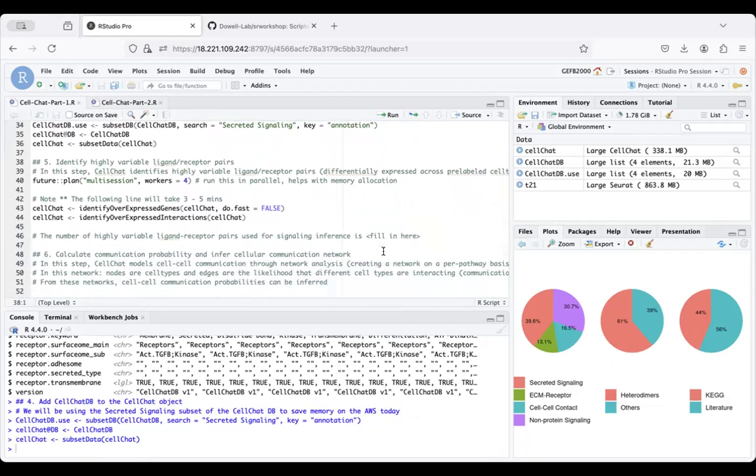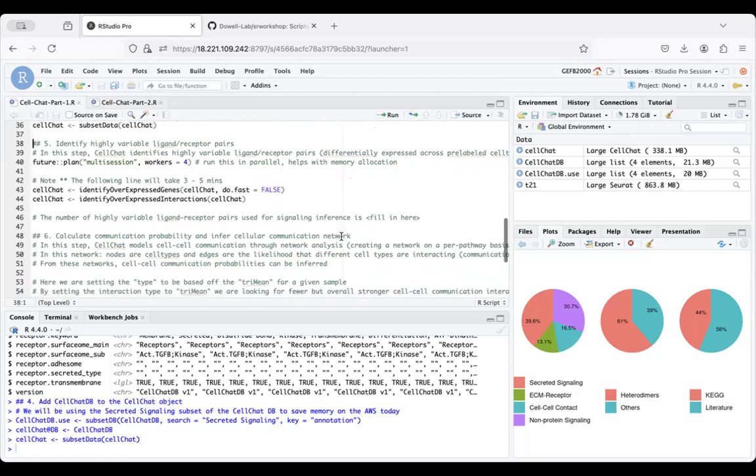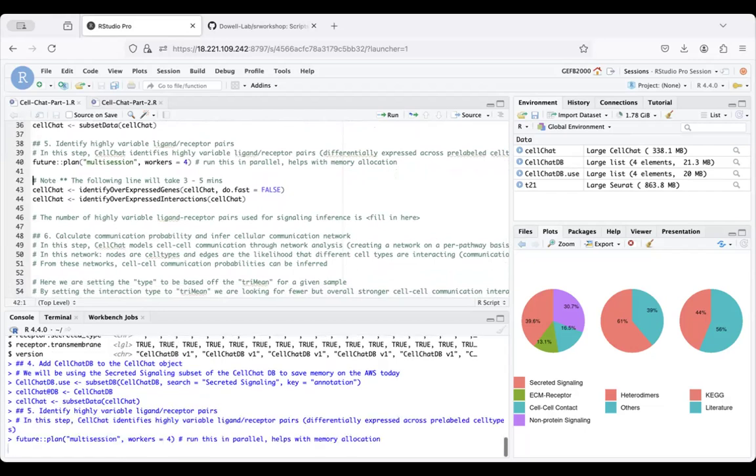All right, so now we are going to identify highly variable ligand receptor pairs. In this step, CellChat identifies these highly variable pairs, and it looks for differentially expressed ligand receptor pairs across cell types. So this step requires a decent amount of memory on the computer or the cluster that you're working on. So I recommend running this future plan command, which essentially helps the software run in parallel.